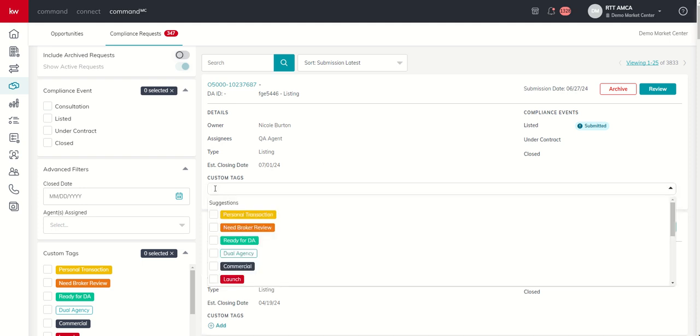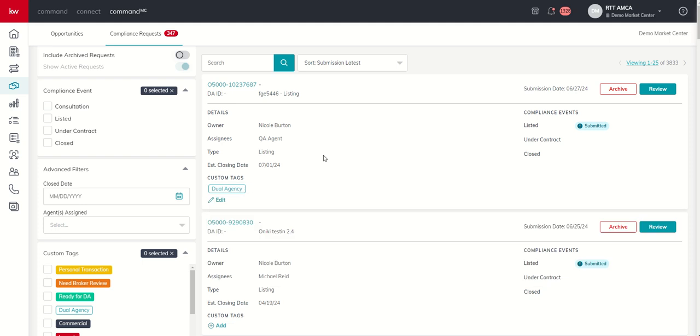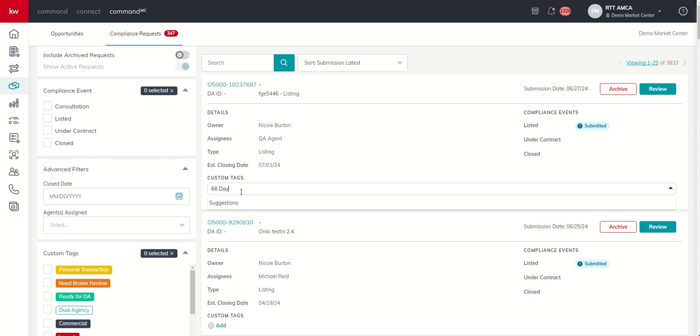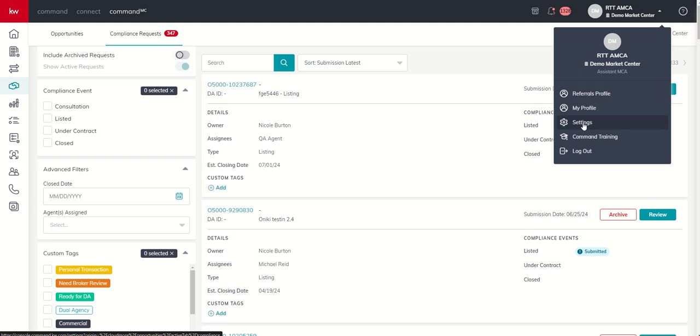You can click Add, and you can choose any of the existing tags that are here. All right, so let's say this one is dual agency, and I need to note that. If I need to edit or remove that tag, I will click the Edit pencil. I get the same menu, and I will uncheck it. Now, let's say there's a tag I don't have on this list, right? So for example, the 66-day challenge tag, you cannot add a tag from this screen. You must go up to Settings and add it there.